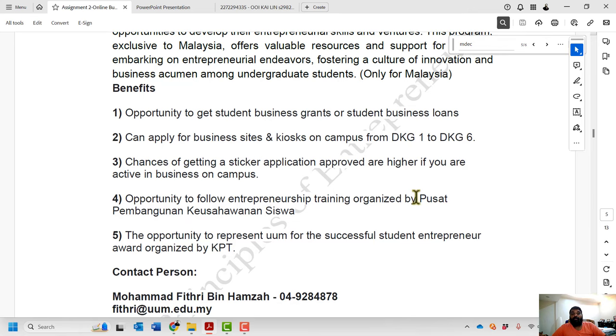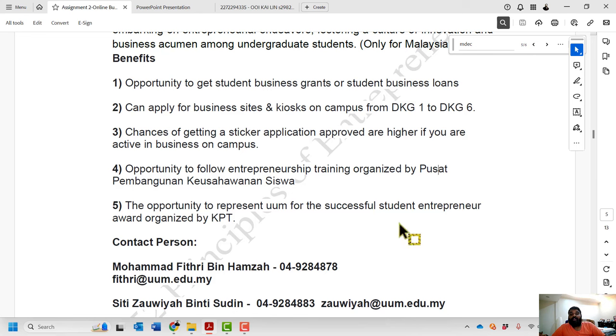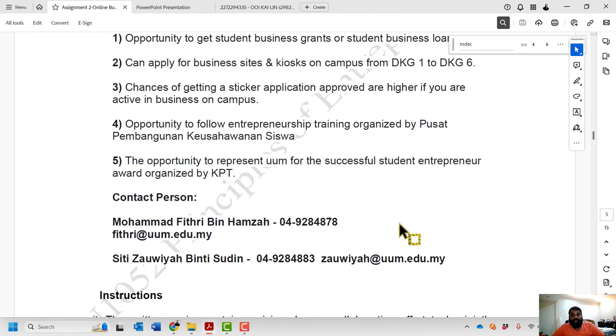And also, Pusat Pembangunan Keusahawanan Siswa, it means Center for the Student Entrepreneurship Development. They will give you a lot of trainings if you register and get the license B. And also, your name will be considered for the student award. Okay, for example, successful student entrepreneur award and so on. Okay, if you want to register this one, you may contact these 2 persons, Muhammad Fitri bin Amsa and also Siti Zavia. You can contact, and also I provide this information in the online form.